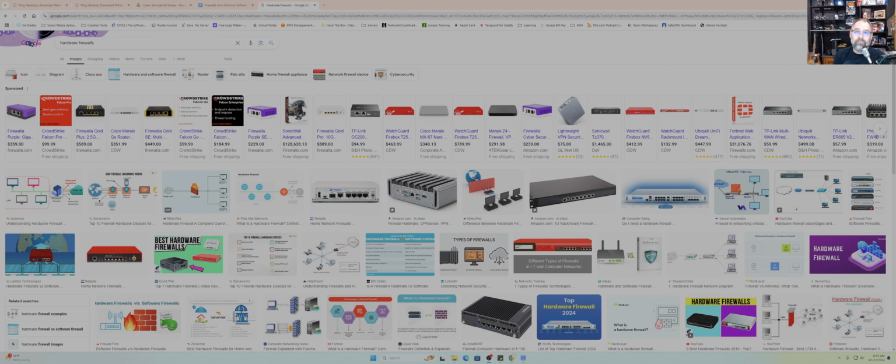Hardware firewalls are physical devices. Now, you can see on the screen, this is like a crap ton of them. I have one over there, a big one I was going to take out of the rack, but I didn't. It's a Unifi. It's a Unifi one. It's a USG Pro 4. It's old, but it still does the job. It just doesn't do it very well.